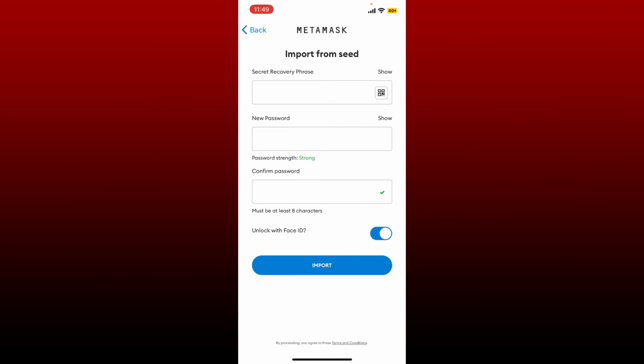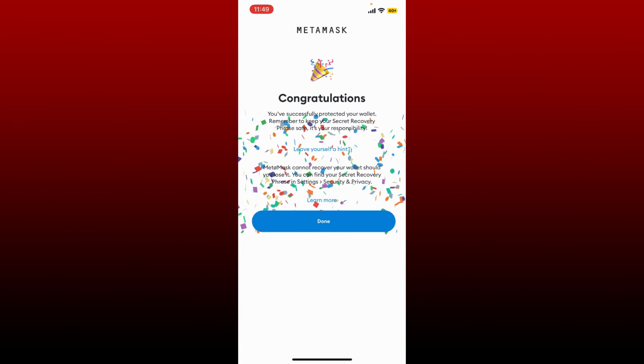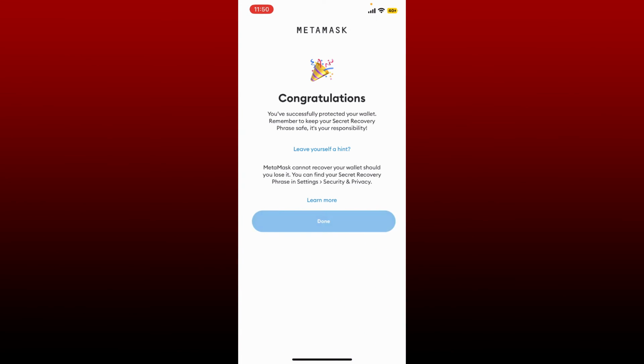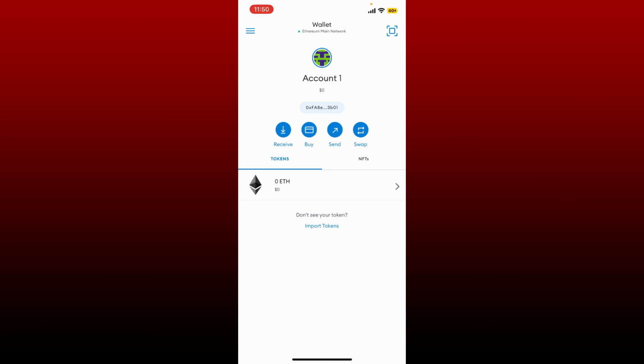Finally, tap Import and you have successfully imported your Coinomi wallet to MetaMask. Tap Done in order to view the main wallet interface. That is how you can easily import Coinomi to MetaMask. Now you can import your tokens that you'd like to add.